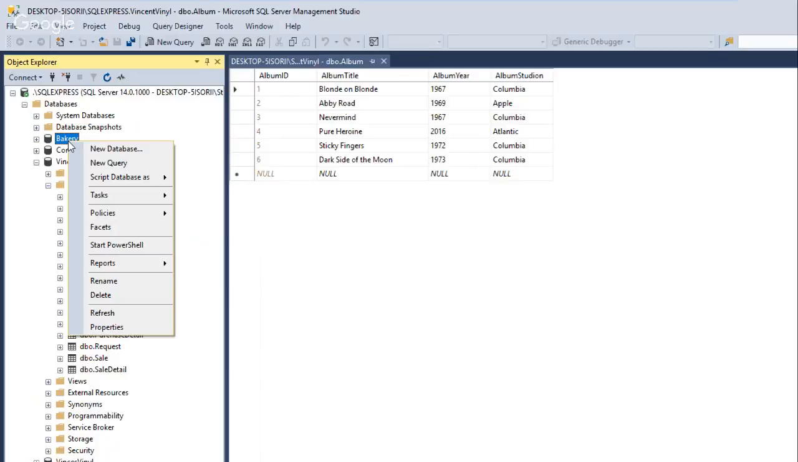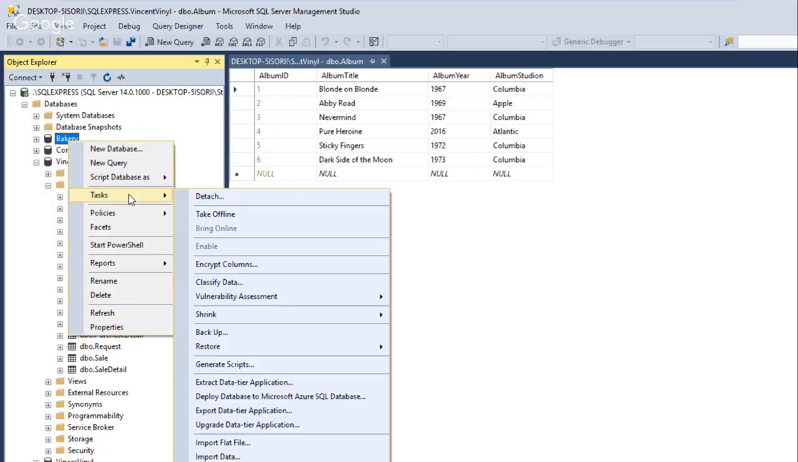I'm going to right-click Bakery. I'm not going to use Vincent's right now because it's in use. One of the things about doing this is it can't be in use. I'm going to do Bakery, and I'm going to do Tasks. You don't have to do this, but if you want to move these database files, you have to detach them. They are hooked to SQL Server, and as long as SQL Server is running and hooked to them, it won't allow you to copy them. It won't allow you to move them.